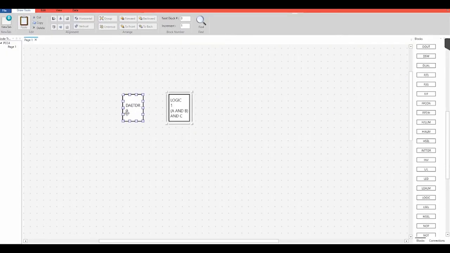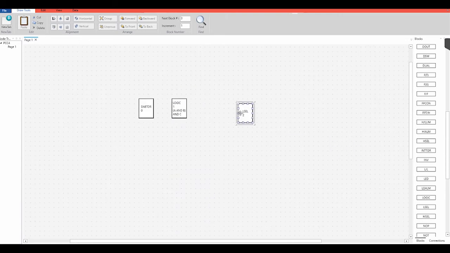For the block number, we started with the first block here, and that was automatically assigned the block number of 0. Drop the second block, that assigned the block number of 1, and you can see that here. So the first block that we dropped here was block 0. The next block is block 1, third block is block 2, and the sequence would continue.